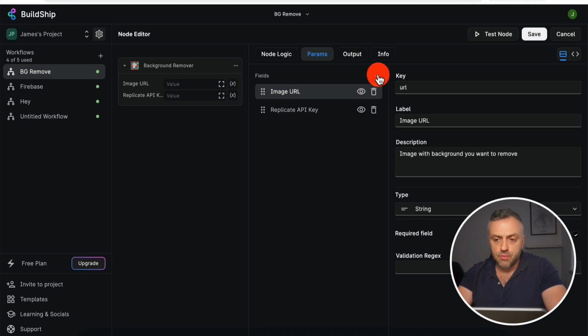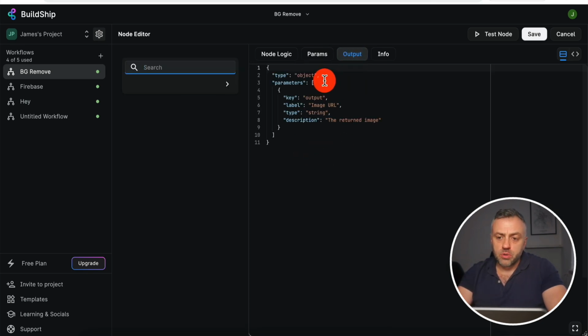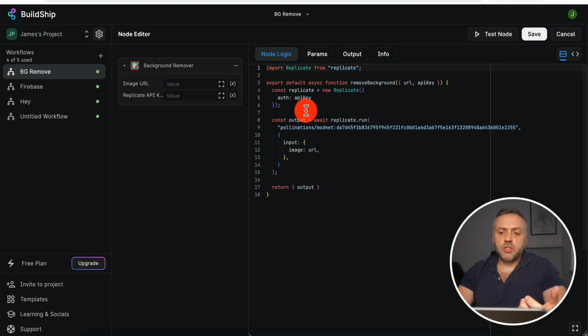I can add another parameter in case I'm working with a different API, or I want to customize this specific API. And here I can see the output. For the output, we are returning an object, and this object has just one field, which is the image URL, and in this case it's just a string. Now, let's say I modify some of the logic here, either manually or with the help of ChatGPT. In this case, I can easily test this node by entering the parameter values here and pressing test node, and I can see whether this part of my workflow works as expected.